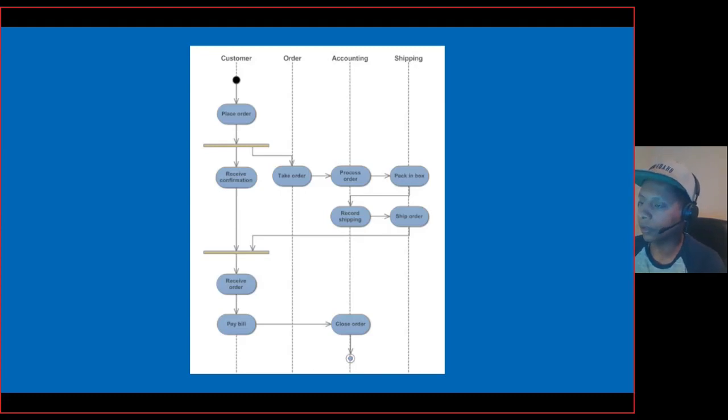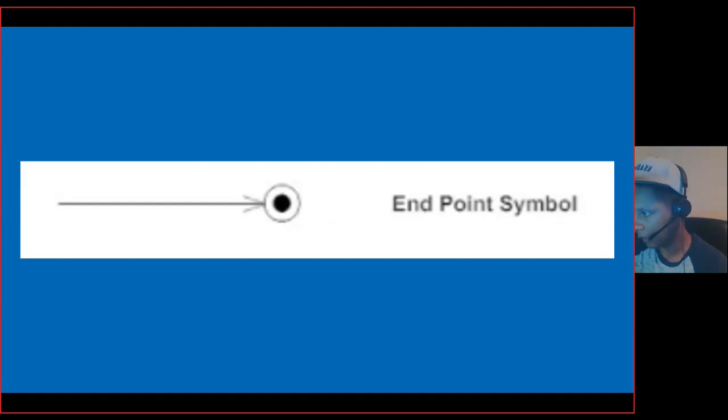And we can see a symbol that we already recognize in the top left corner. The customer starts the activity, and at the same time, other activities are happening, and they converge to the end here at the close of the order. And a very important symbol is the endpoint symbol. So as we have the single dot represented in the beginning of these activities, here we have the endpoint with a dot. It is a dot with a circle.